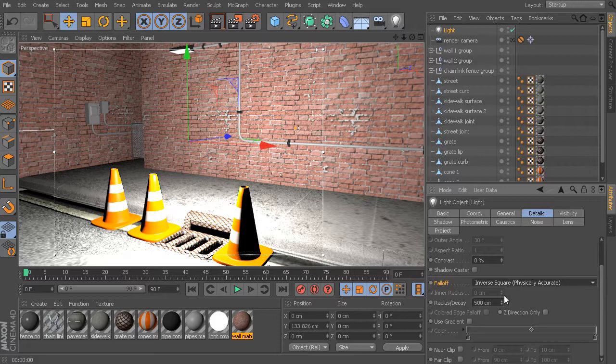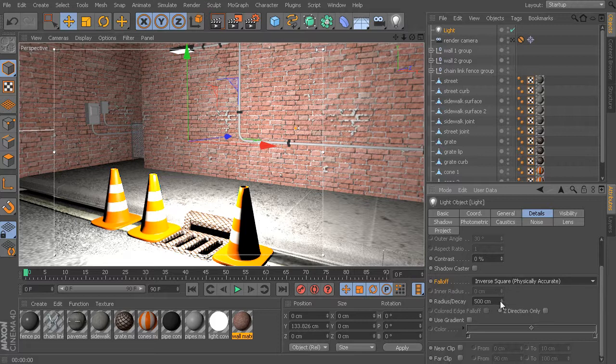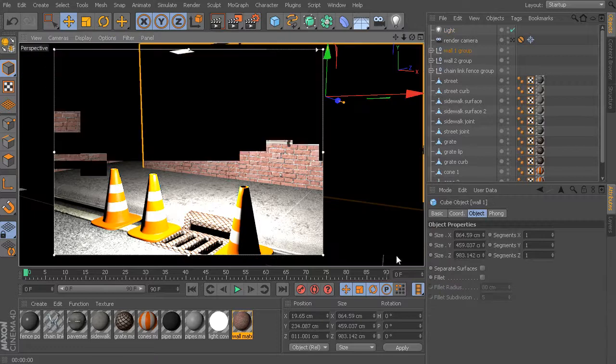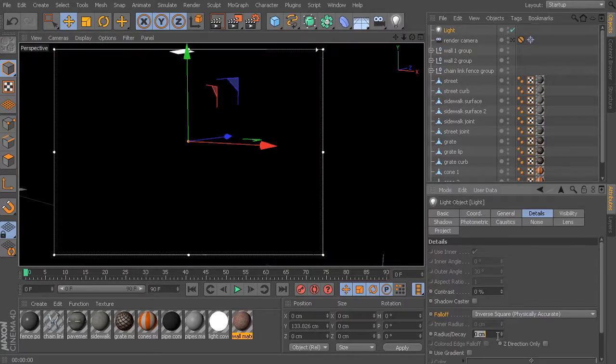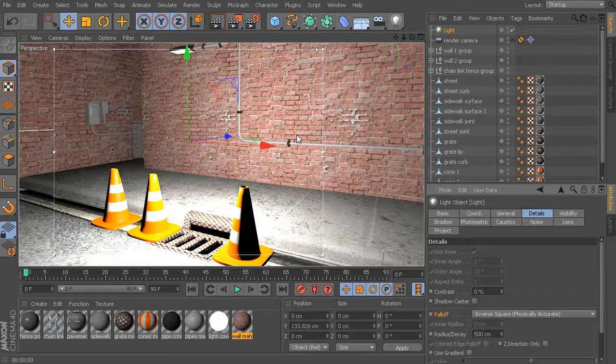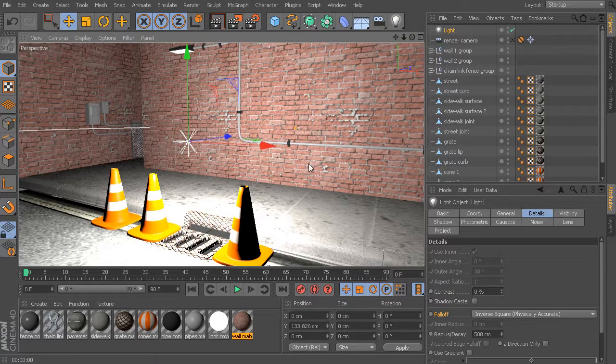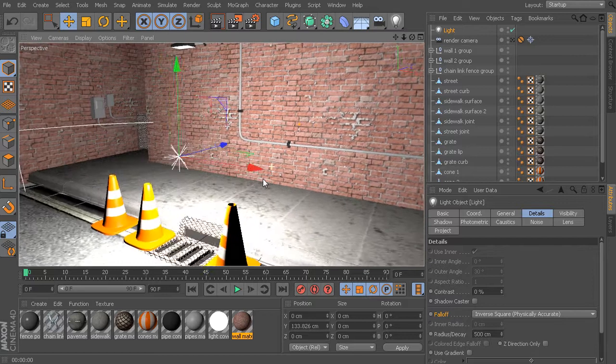So let's come in and just take a look at some of these controls. Right here we have the radius and decay. This becomes active once we introduce some type of a falloff in here. And basically this is controlling the overall area that we will be illuminating. So let's actually go back and turn that back on. I accidentally deselected that. There we go. I'm just going to press Alt-R on my keyboard real quick to turn off my region.